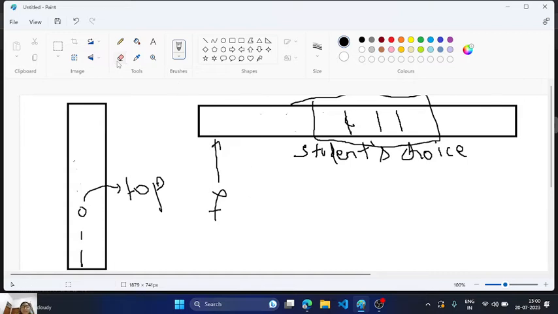Okay, so what I'm going to do, I have to check if I have asked all the students standing in the queue or not. So here you can see the size of the queue right now is 3.